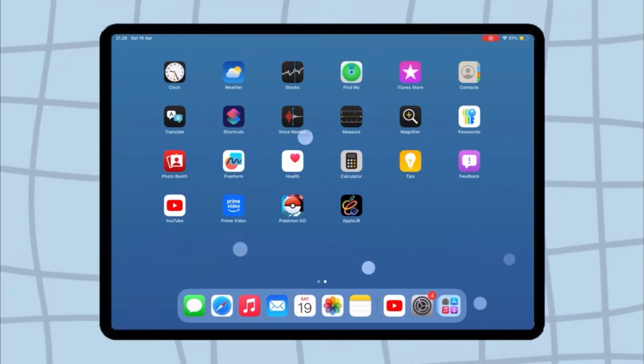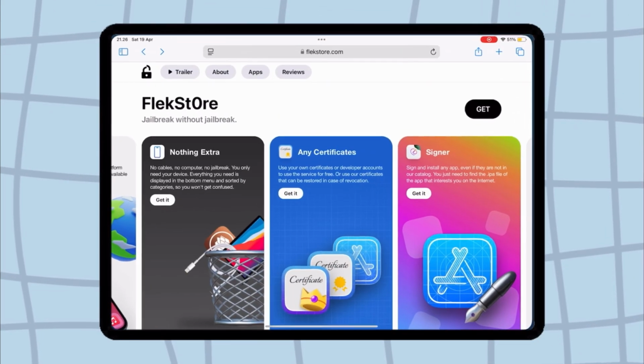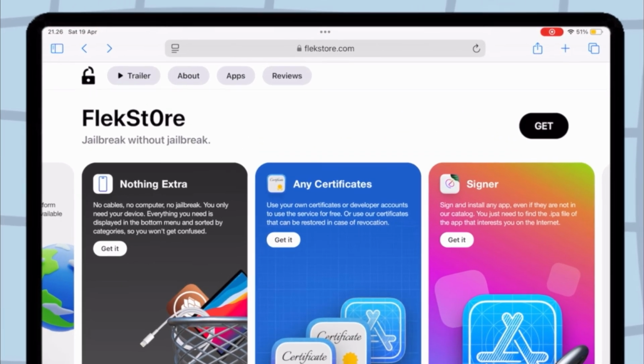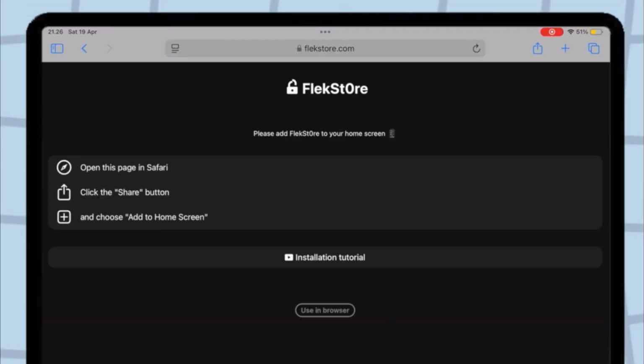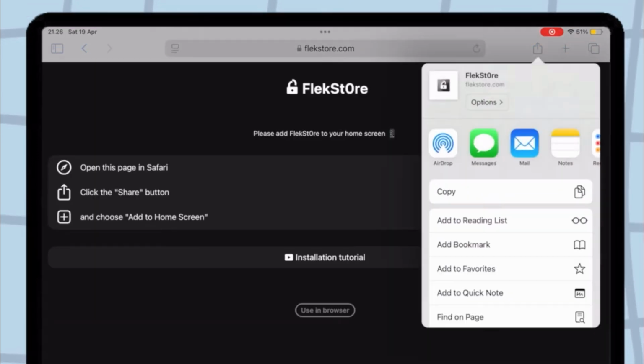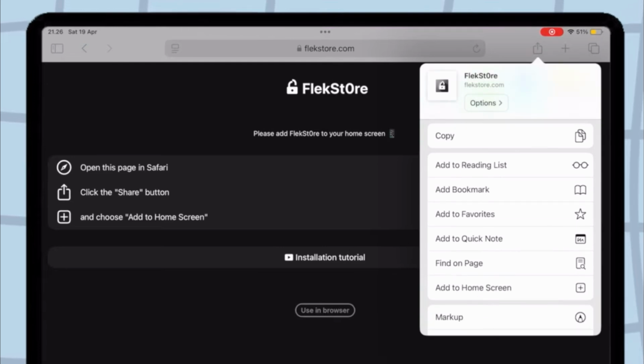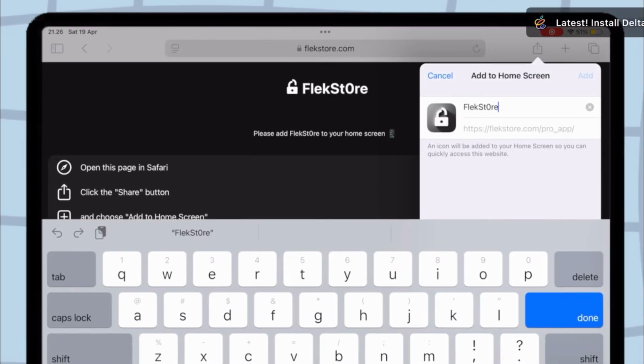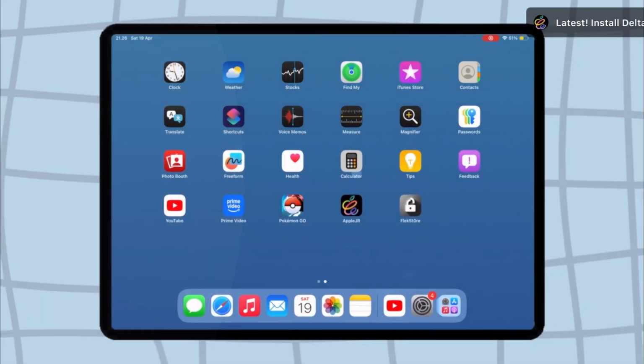To get started, you'll need to access the Flex Store as Cuphead is not available on the official Play Store or App Store. Now open your browser and go to flexstore.com. Once you're on the site, tap the Get button, then hit the share icon in your browser and choose Add to Home Screen. This will add the Flex Store app to your device.